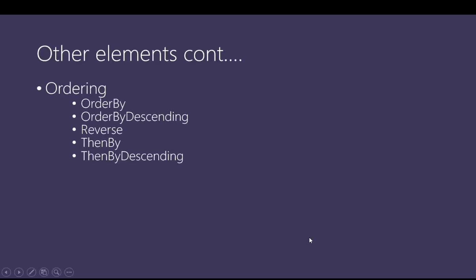Okay, let's continue. You can see order by. I have already shown you this order by descending. Reverse is the function that simply reverses an array. And when we do order by in a database, we are ordering with respect to multiple columns. Let's say order by name, then order by age, then order by city. So multiple columns can be given here. So then by is the same thing that you do for multiple columns.